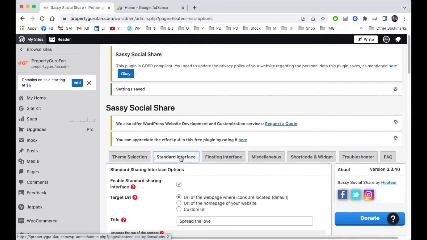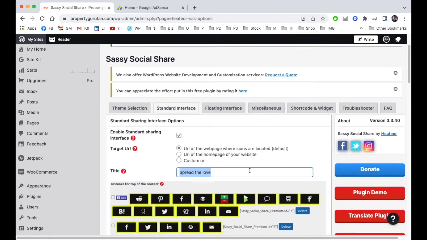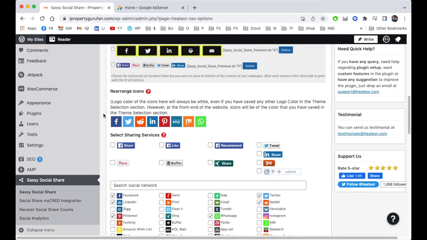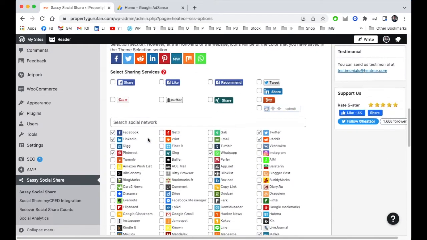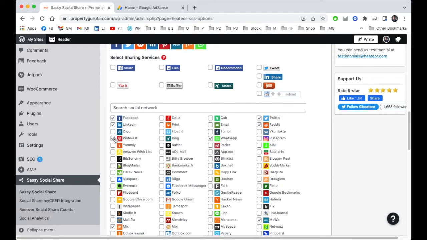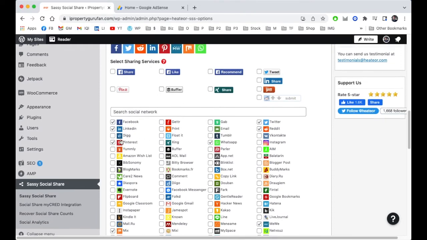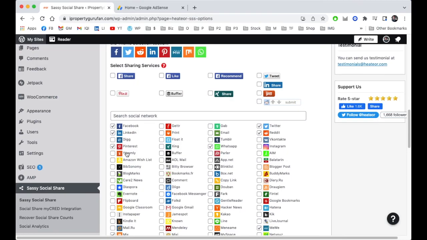Then go to the Standard Interface tab. So here you can enable Standard Sharing Interface and you can change the title to your social sharing. So we're going to change the title to Share It. And then you can rearrange the social icons here. And you can select the sharing services. And then you can also add in more social icons which are related to your post and website.